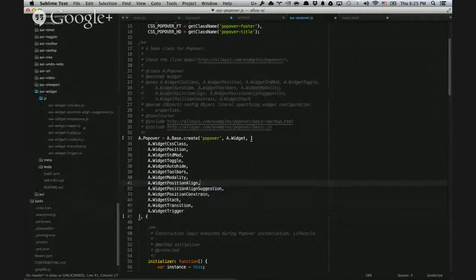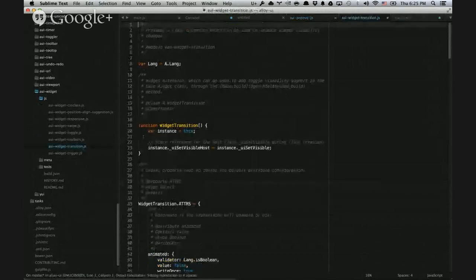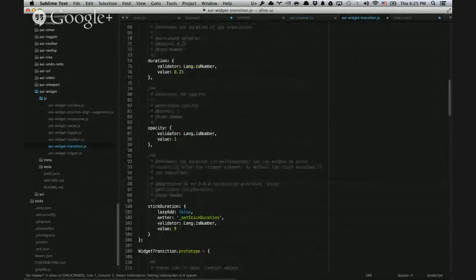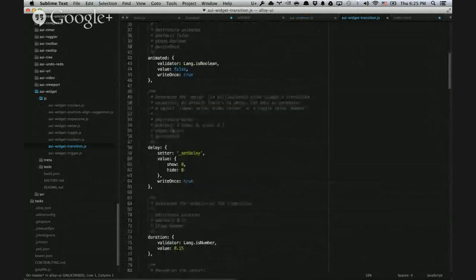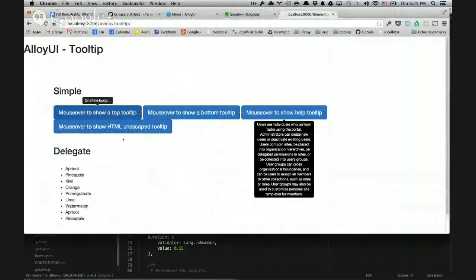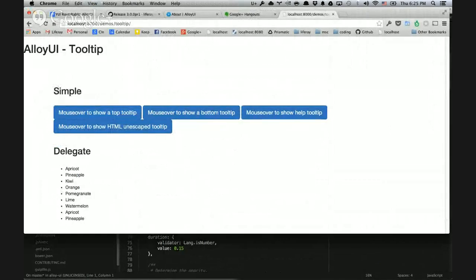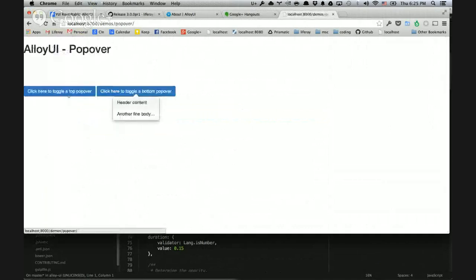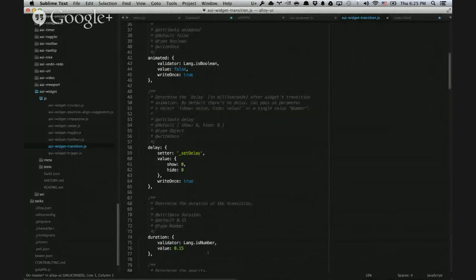We have many others, like transition, to encapsulate the widget animation. For example, when you show and hide those tooltips, the same code that handles this using CSS3, using the transition module from YUI, is the same part which handles the popover animation. So they are the same code.